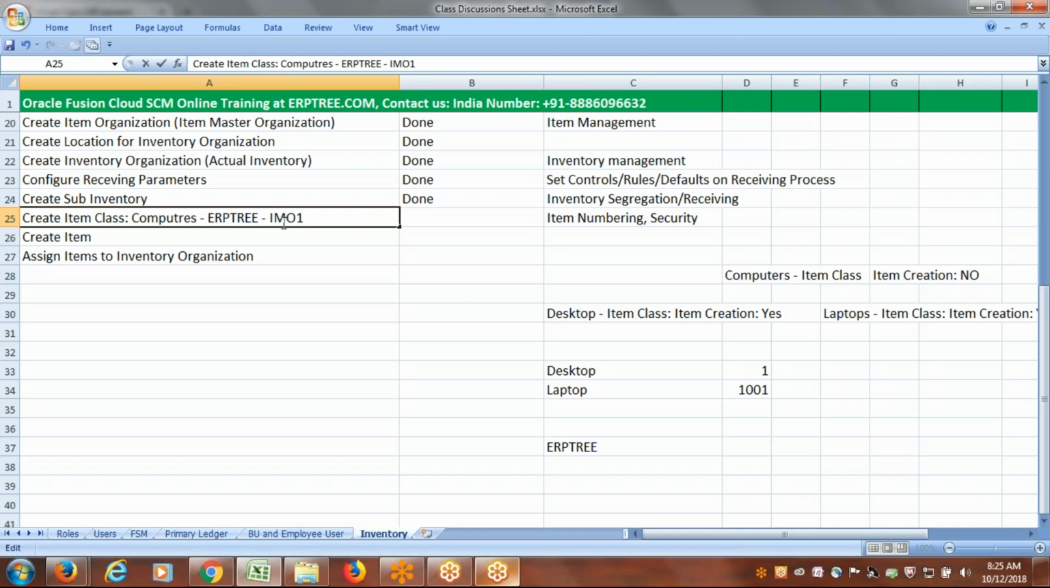Okay, maybe item master organization 1. The ERP tree user will have access to this computers item class to create the items. But for which inventory organization? Item master organization 1 only. If you have one more inventory organization called item master organization 2, this user cannot create the items for that item master organization by using this item class definition.